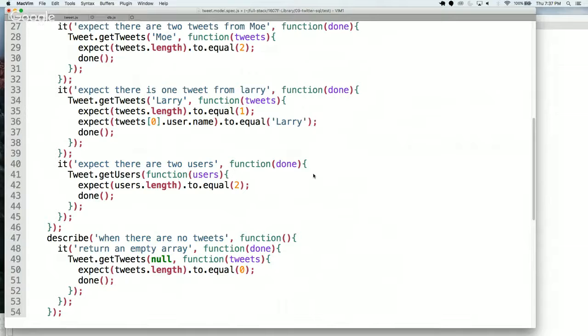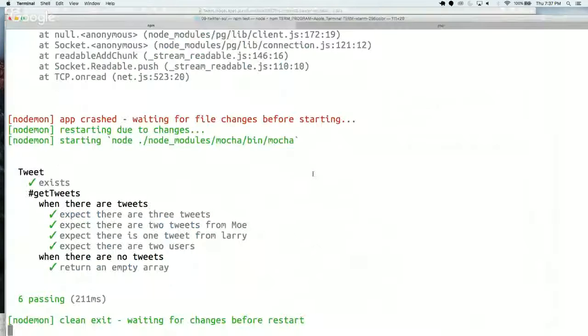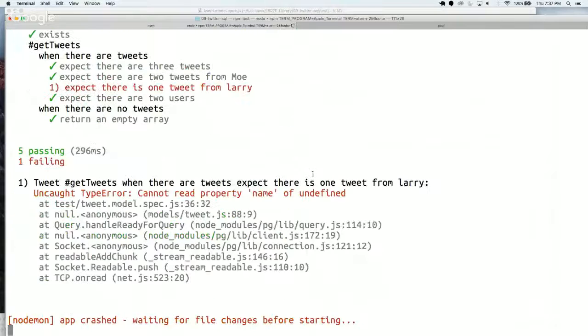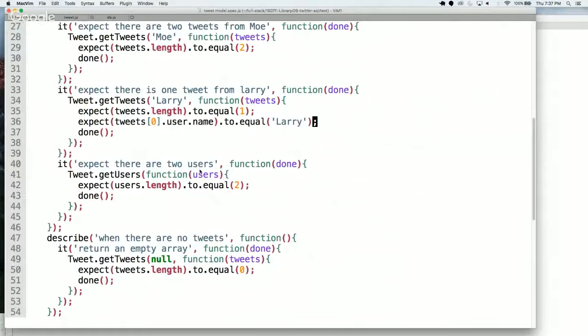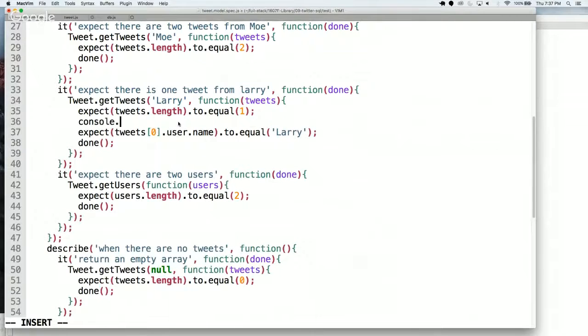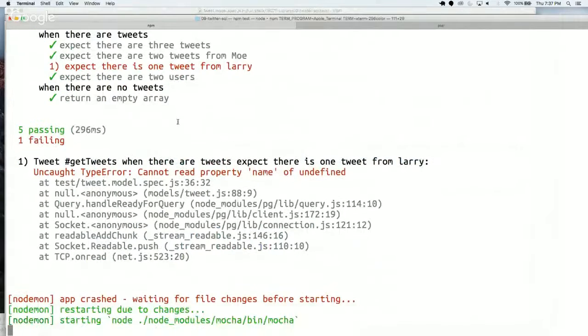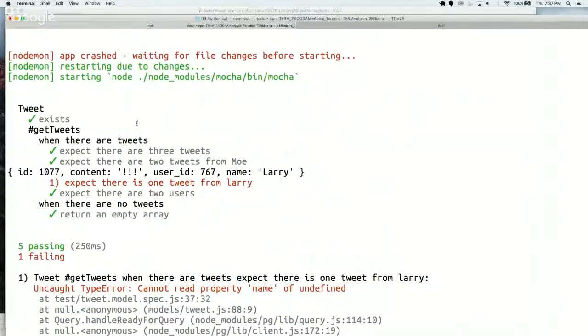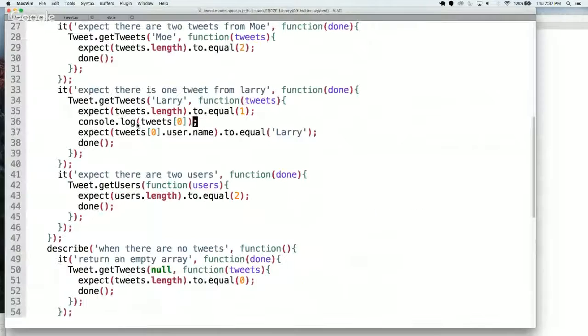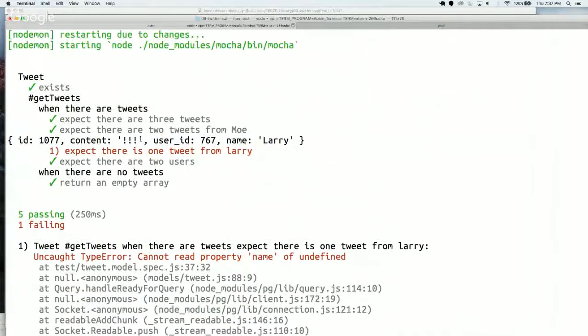So if I go to run that, this is obviously not going to happen. And it'll say, hey, look, you're trying to get me to read the name of user. There ain't no user, right? And this is where you could console log stuff out if you wanted to. Console log tweets 0. And if we come up here, here's our tweet. So right now it's very flat. I don't want it to be flat.